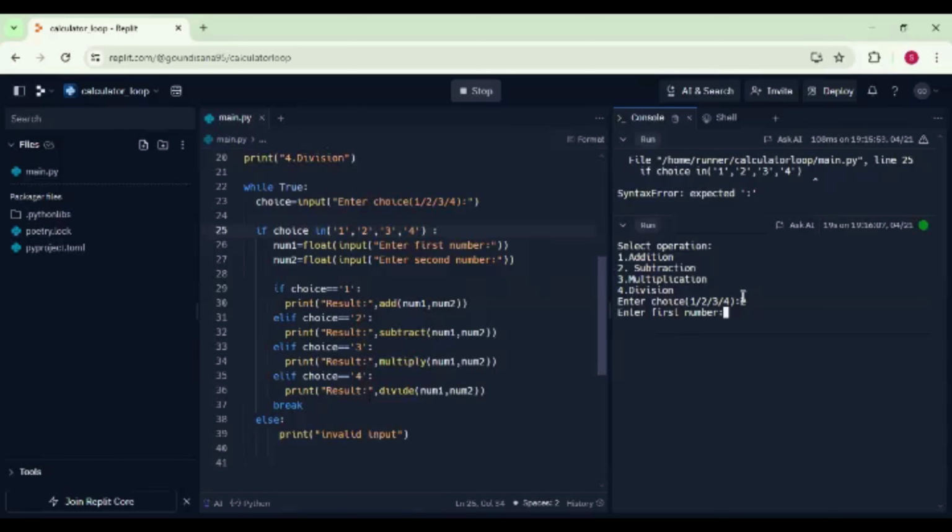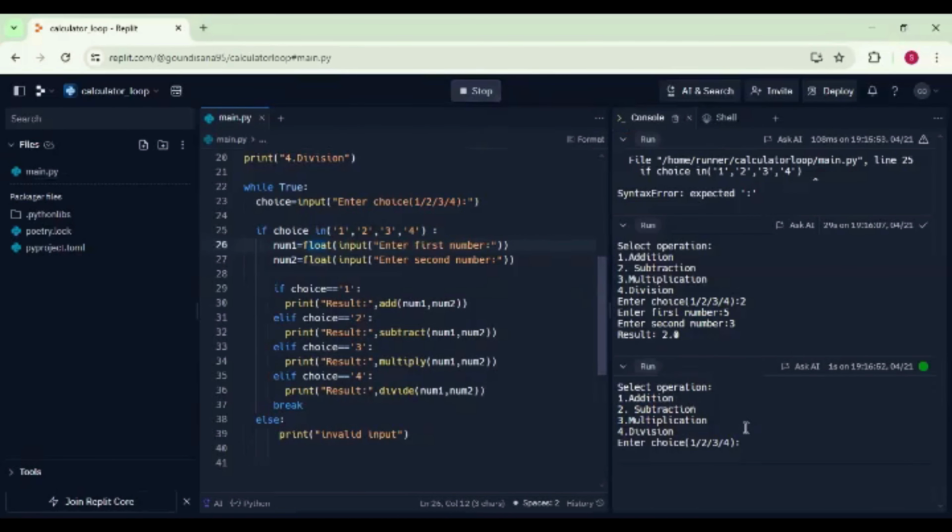enter the first number. So if I enter the first number as 5, and if I enter the second number as 3, since I have chosen the second operation, it should perform the subtraction. That is 5 minus 3, can you see the result here? 5 minus 3 is 2.0. Why is it giving me a floating decimal point number? Because I have used the data type as floating point number. In a similar way, we can rerun the code and check for all.